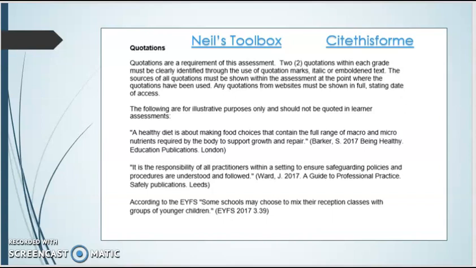There are 2 websites that we are currently using in the college, which are Cite This For Me and Neil's Toolbox, but it is vital that you use one that is appropriate and you understand. If not, just look at the key features of how to reference, which is really important. Do not forget that every single one of your criteria, from your D to your A star, needs to have 2 quotations within them. This is including any in-text referencing, and it does state that quotations are a requirement of this assessment.